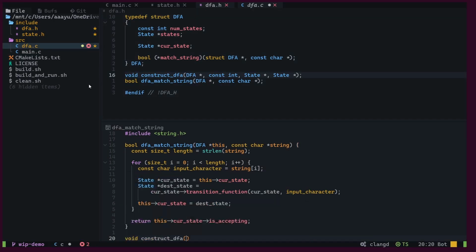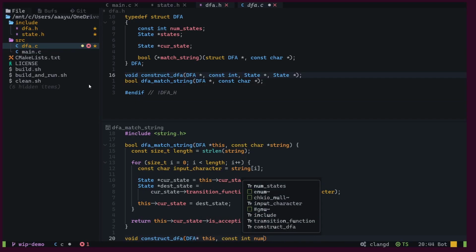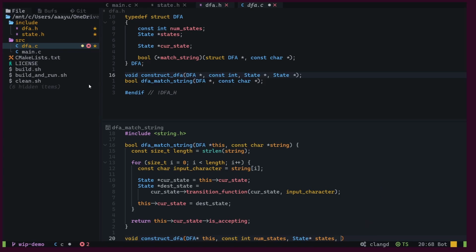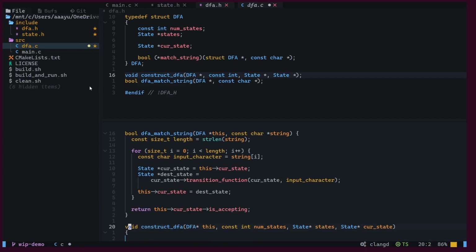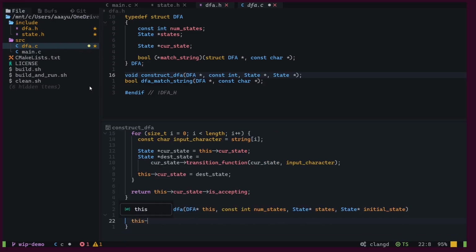Construct DFA, which will take in a DFA pointer. Call this const int num states, state pointer states, which will be an array of states, state pointer current state. Or since it is constructing the DFA, the current state happens to be the initial state. So let's call it like that. It will be more clear. Let's initialize everything.